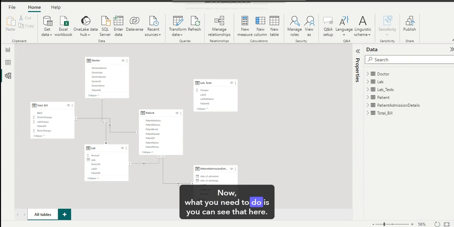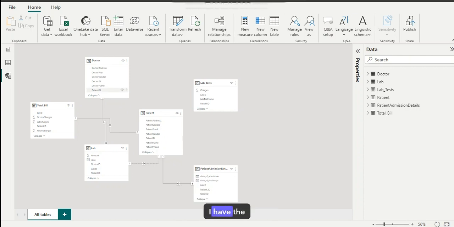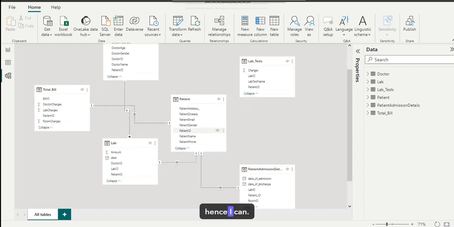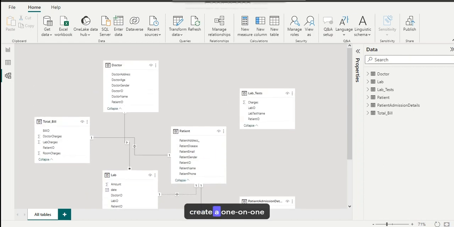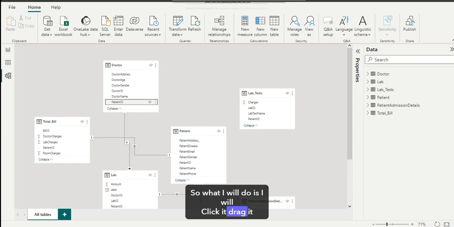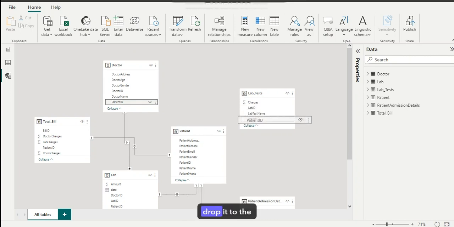Now, you can see that here I have the patient ID column and here I have the patient ID column. Hence I can create a one-to-one relationship between the doctor and the lab test tables. So I will click it, drag it and drop it onto the patient column. You can see it will create a one-to-one connection.